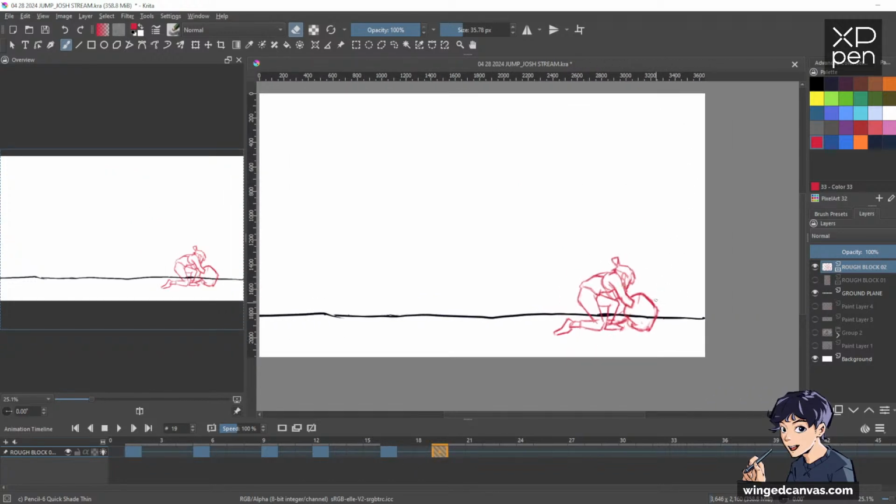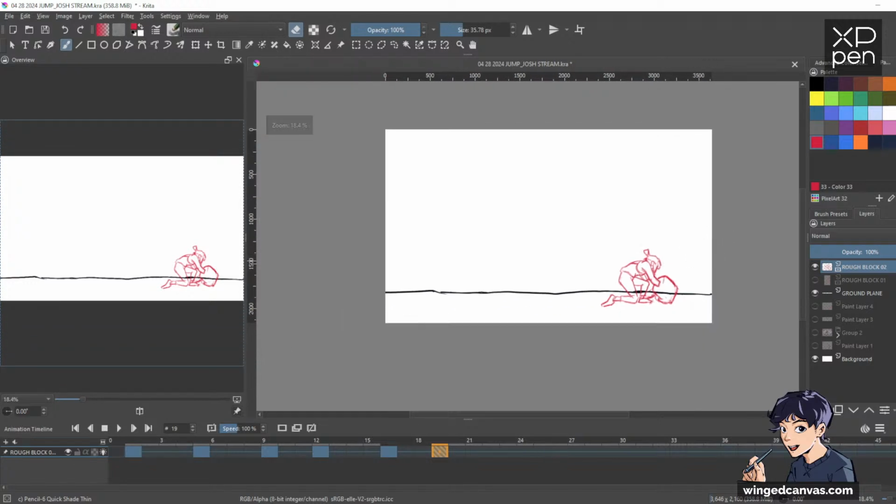Okay, so this is the landing pose. I don't think there should be motion lines there. So we'll save this and let's see how this looks. I'm just going to play it out.